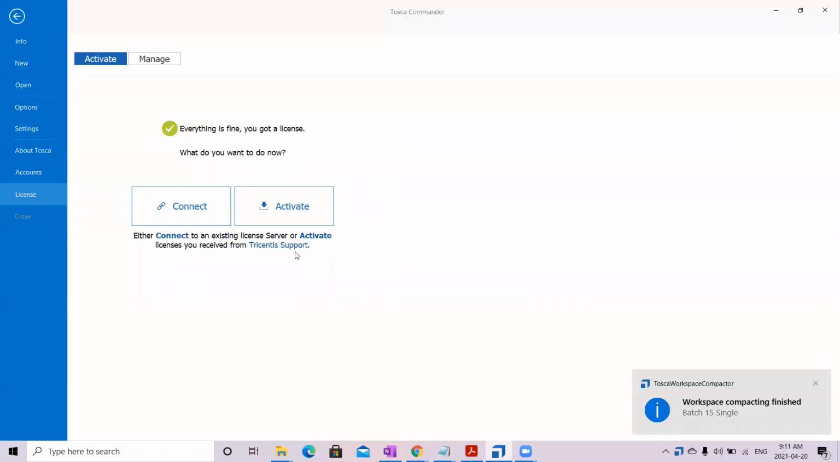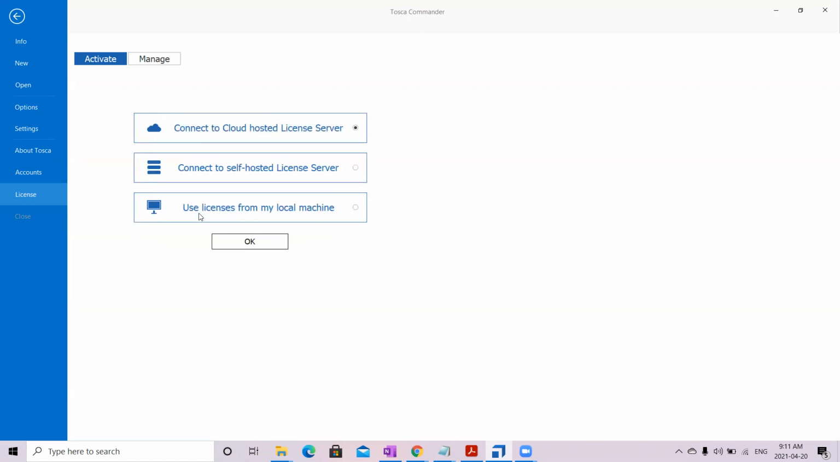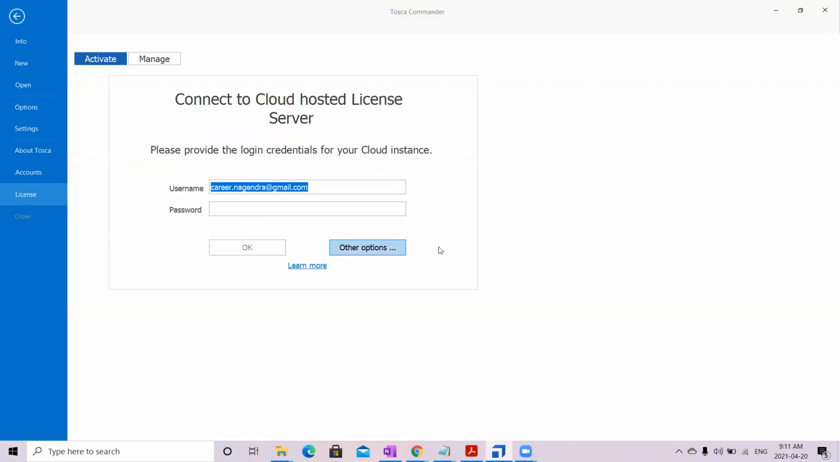This license is exactly the same as the license configuration which we saw yesterday. The same options: activate, manage, connect and activate. I told you yesterday, you can configure your license from the license configuration or else you can come to Tosca Commander and click on connect, connect to cloud hosted license server, and then pass your credentials. You can do it in any way. The same license comes up here.